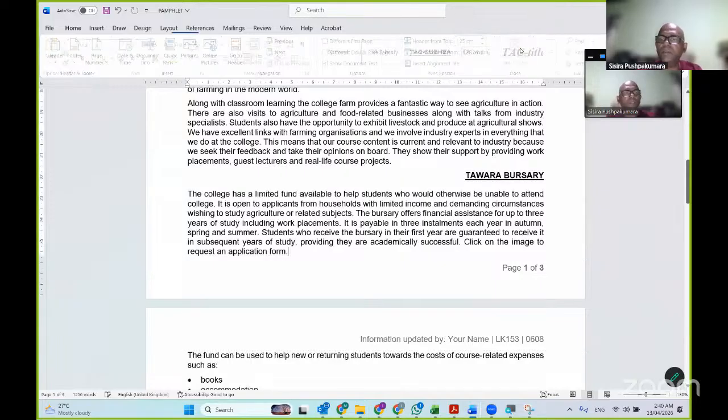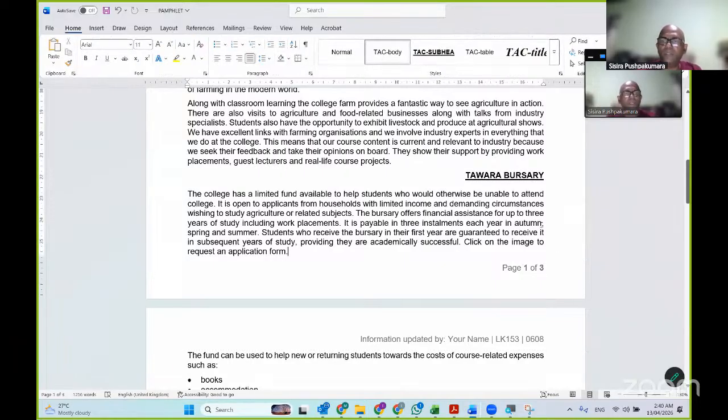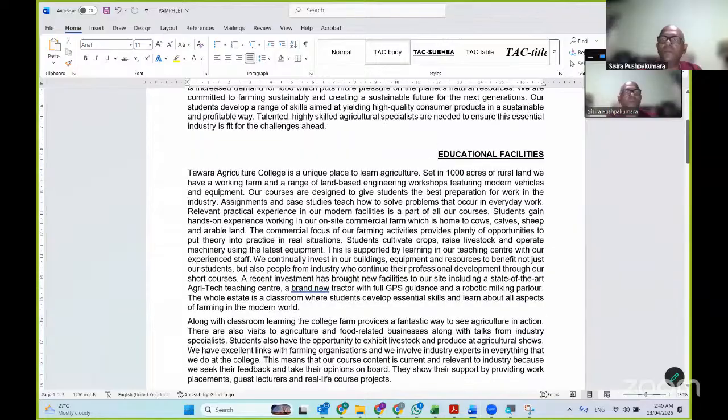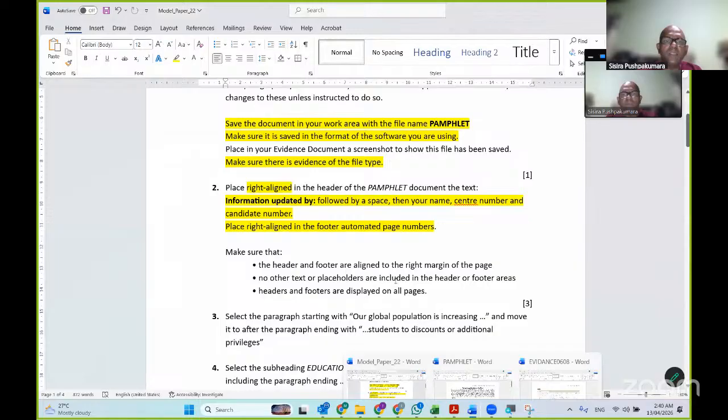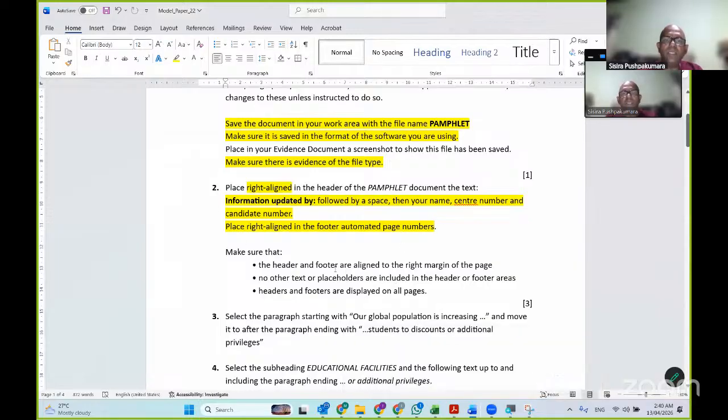Let me close this. Fine. Page. Always save the document. So make sure that the header and the footer are aligned to the right margin of the page.